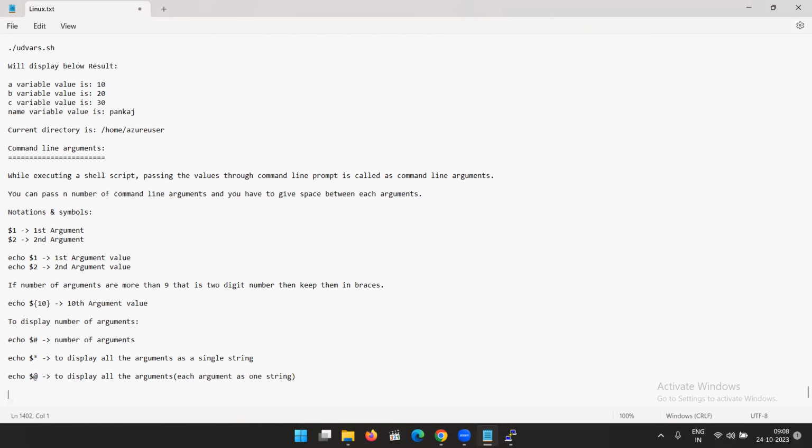There is one more thing, echo $$. What will it display? It displays the PID, the process ID.